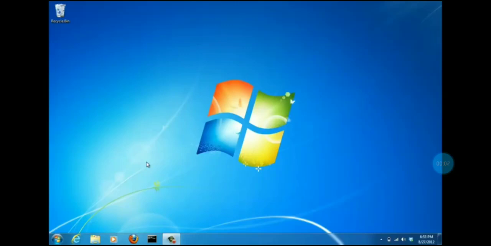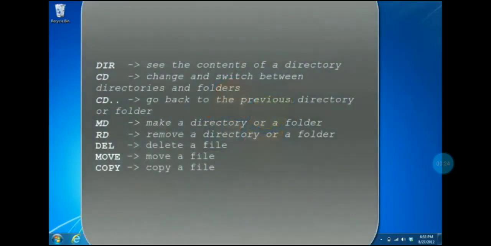Today we will discuss the different commands in DOS, and by doing this practical session we are able to understand how in Windows we are doing these things so easily. We can differentiate which commands we will learn.